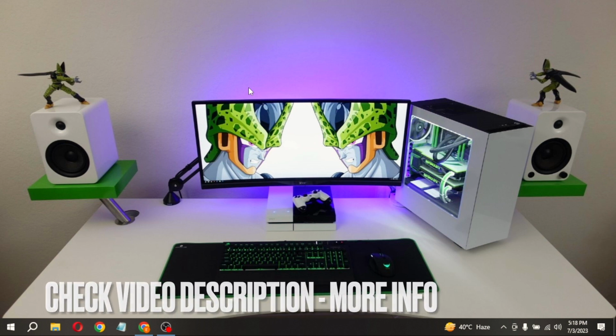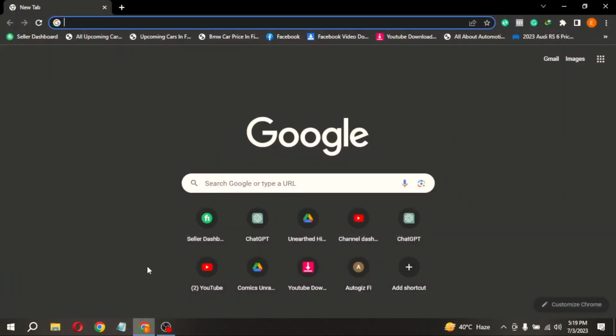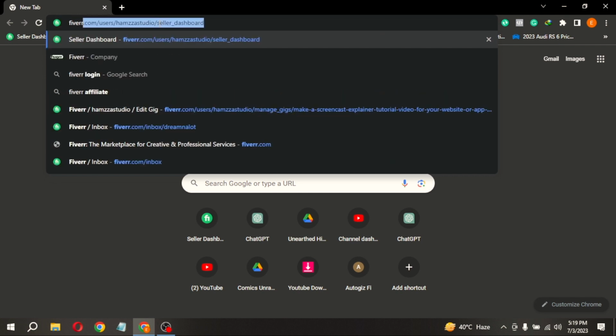If you have published gigs on Fiverr and now want to check their performance, how can you do that? The process is very simple. First of all, open any browser and type fiverr.com at the search bar.